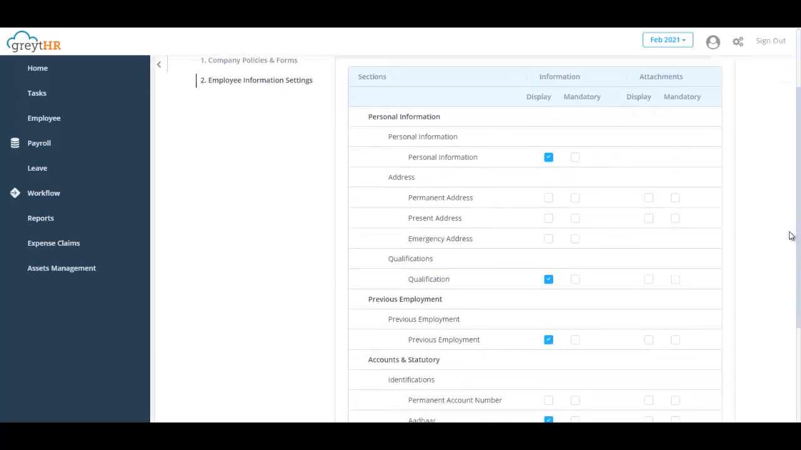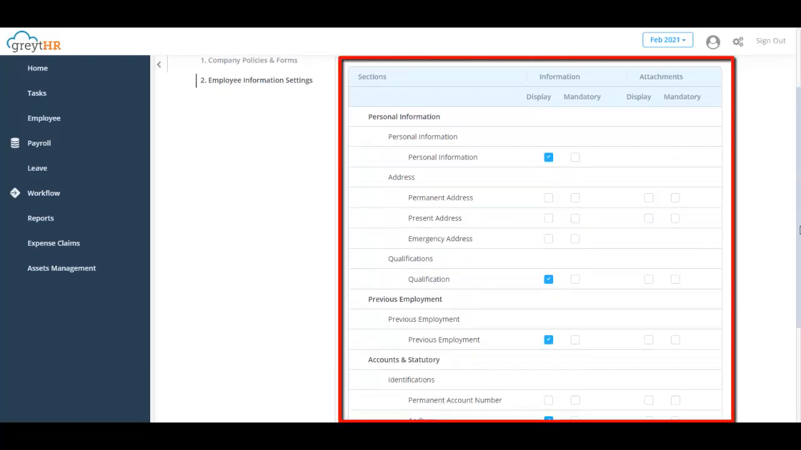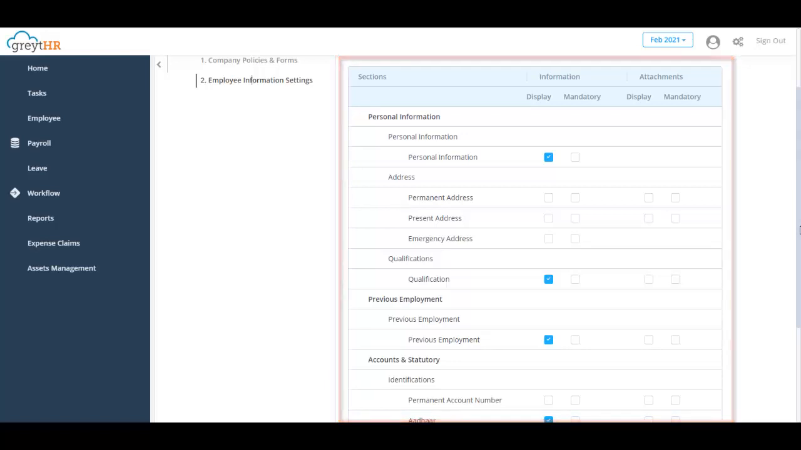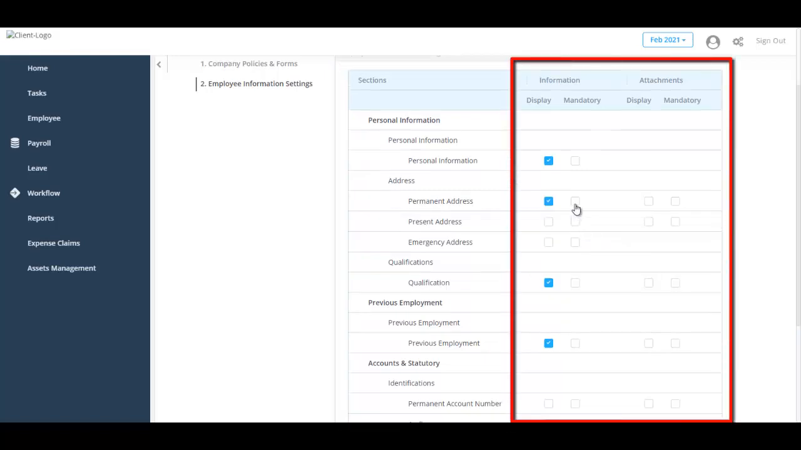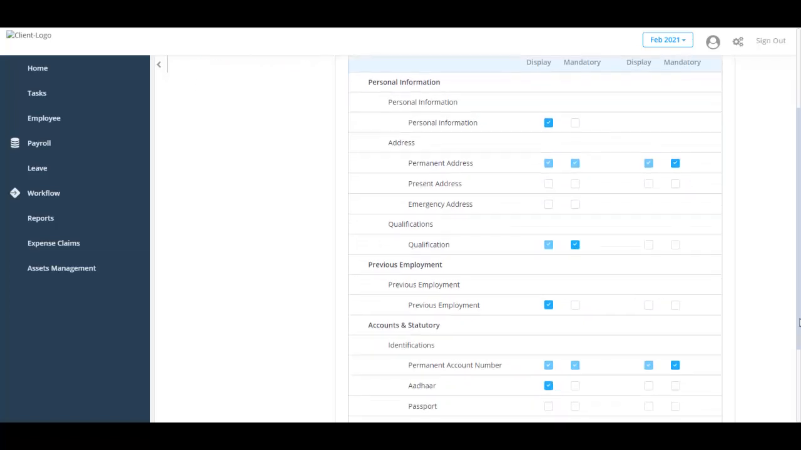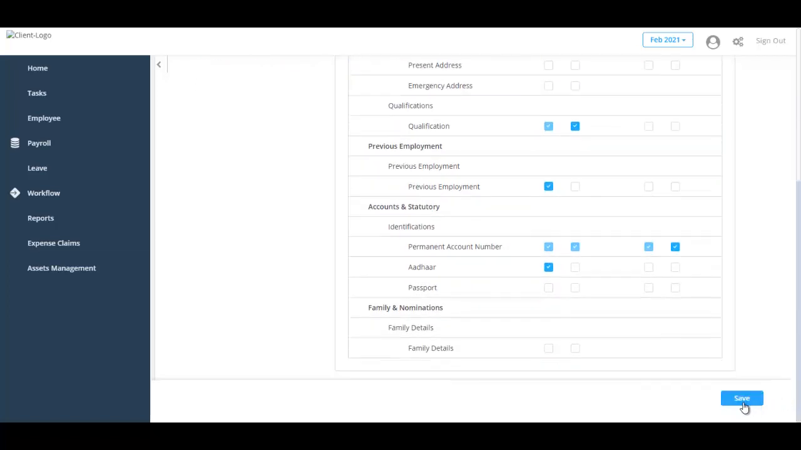Under Employee Information Settings, you can configure the fields that need to be displayed or made mandatory for employees. The configuration page appears with a list of predefined fields and checkboxes adjacent to each field. Under the Information and Attachments column, select the checkboxes provided to mark the field as mandatory. Click Save to complete the employee onboarding policy configuration.